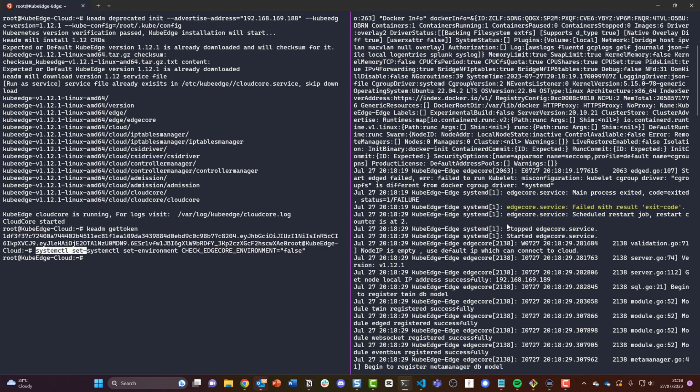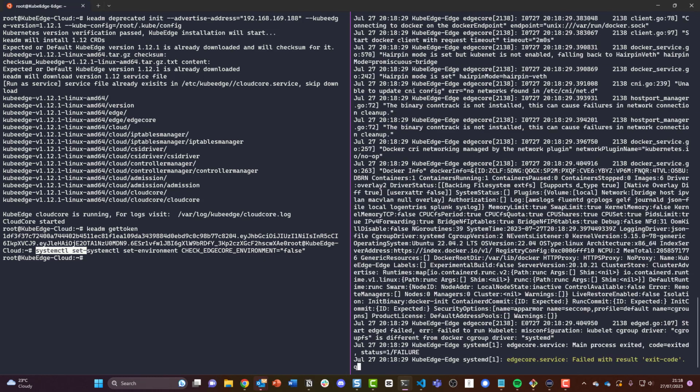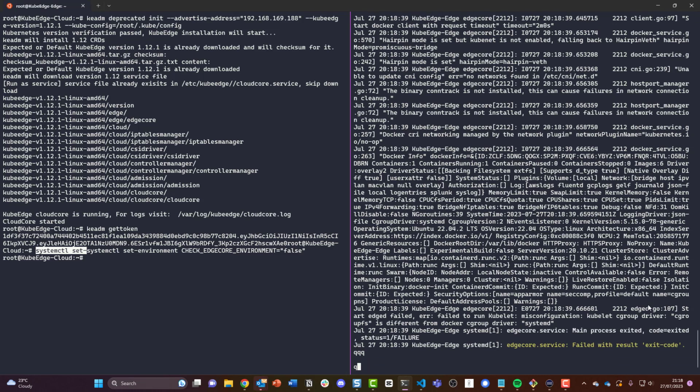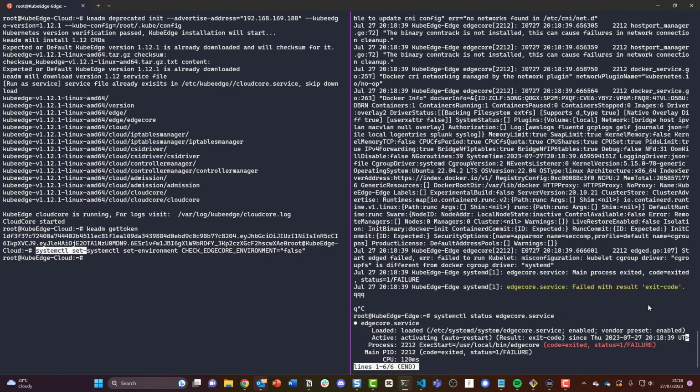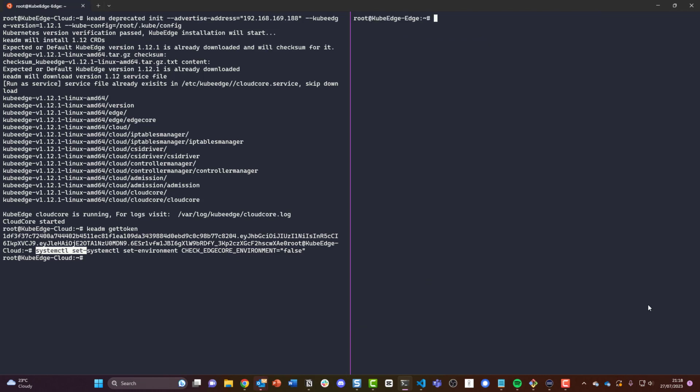You can see that the edge core service is failing. Now, a lot of reading, a lot of searching, not finding much. I went through, and it says something about Docker cgroup. So out of the box, it wants to use cgroupfs versus systemd. So I want to make that change.